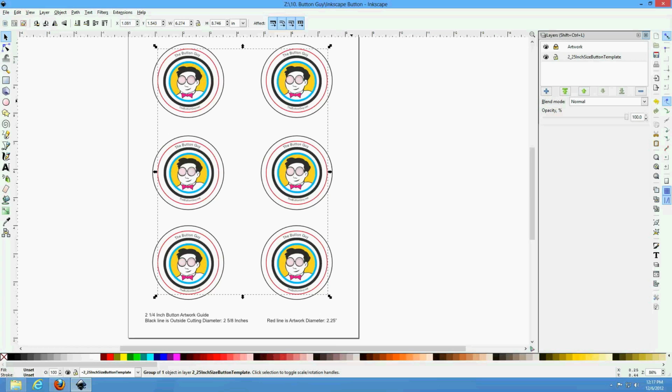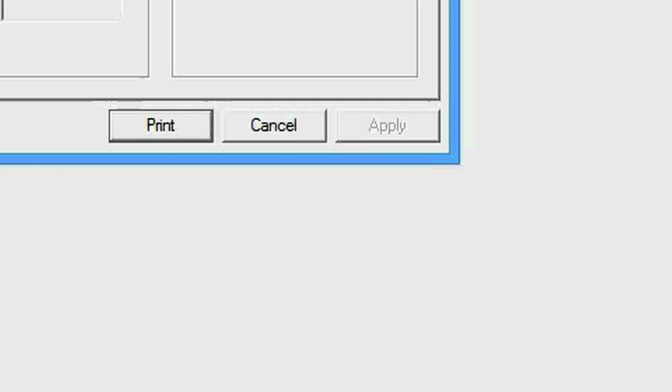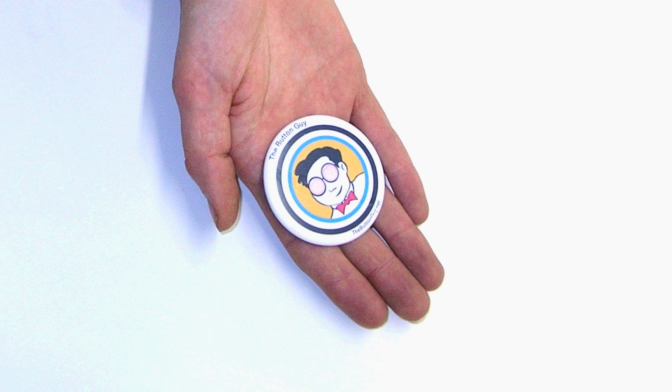Select the red guidelines and delete them. Now you can print your design. And there you have a button designed in Inkscape using Illustrator templates.